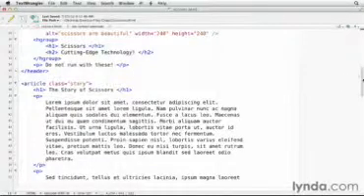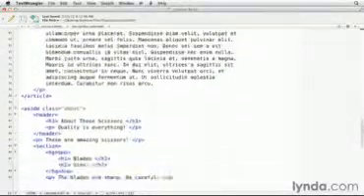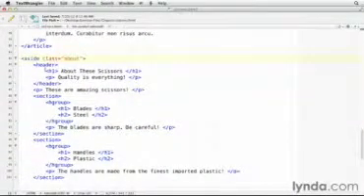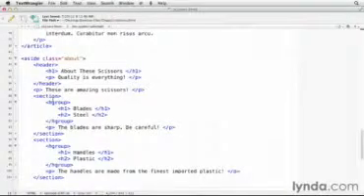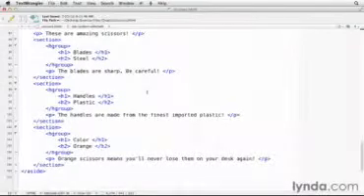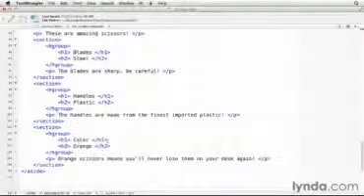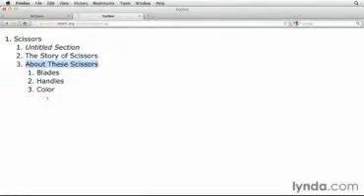And then it has about these scissors. And if we go down after this article, we see this aside, and it has a header, and it says about these scissors. And then under that, inside of the aside, we have these three sections, which have H groups with blades, handles, and color. And you see those are indented under about these scissors, blades, handles, and color. So we've got an accurate outline from this tool. So that's one way you can do this.